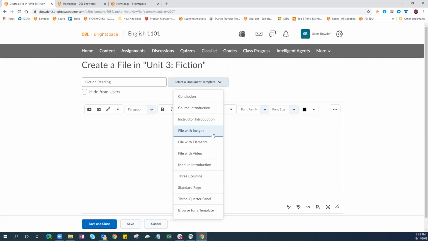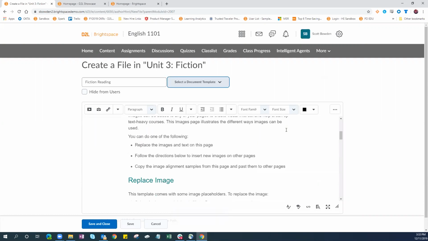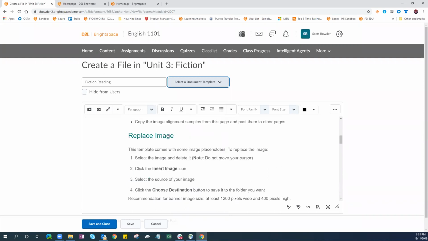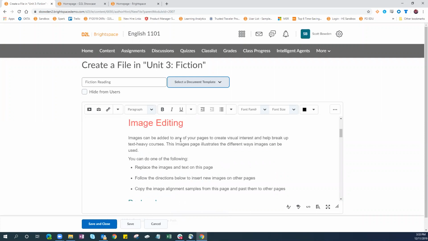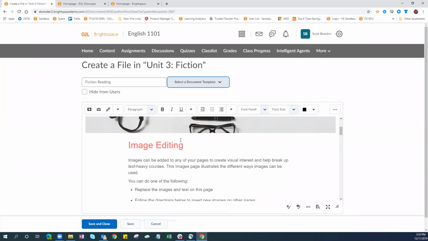These can be built by your administration team. They can be pulled from our library of pre-created content, or they can be brought in from our community as well. So in this case, I'm going to create a file with some images. And as you can see here, it just automatically populates with some headings, with some text. Maybe the font size and color are things that are predetermined by my administration. And all I need to do is highlight over the text and type in, and it will keep that formatting and styling.